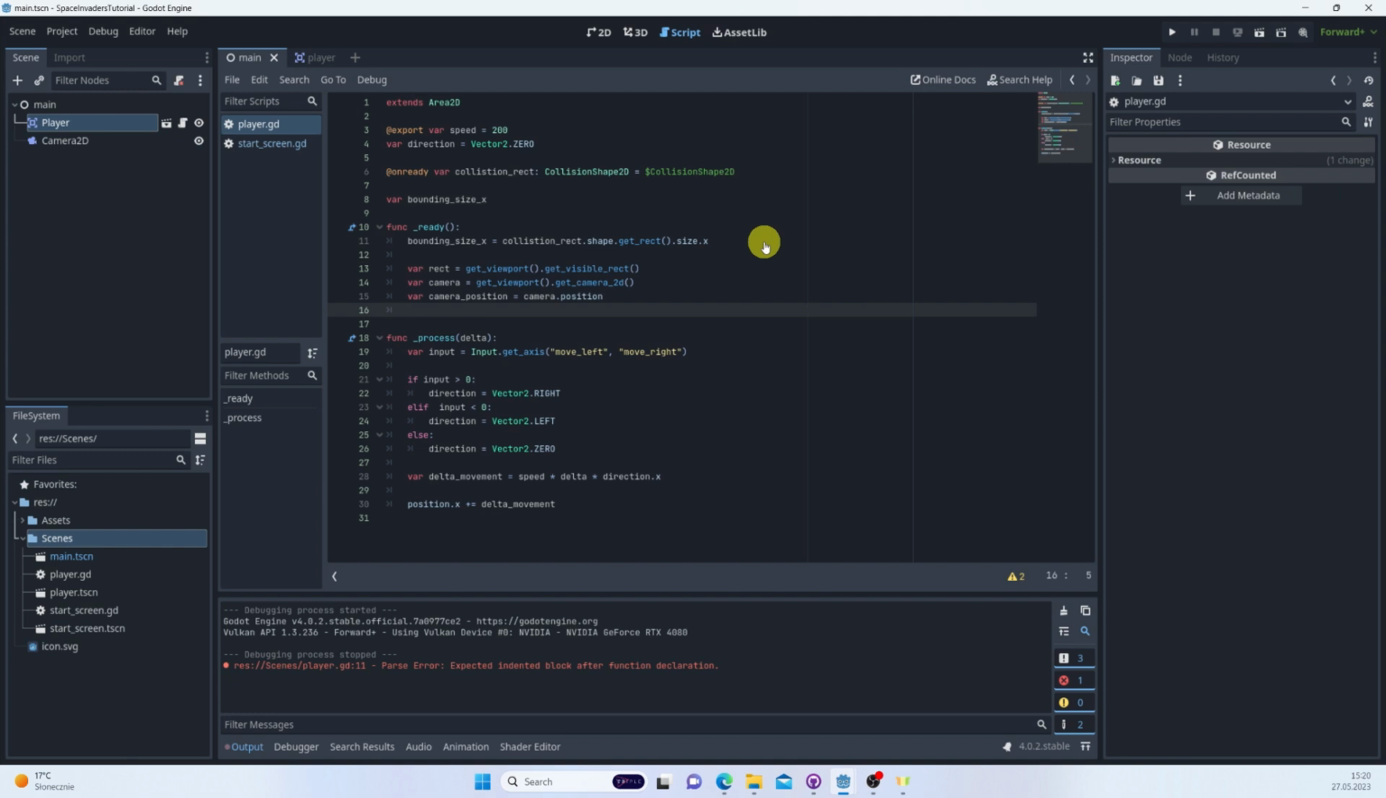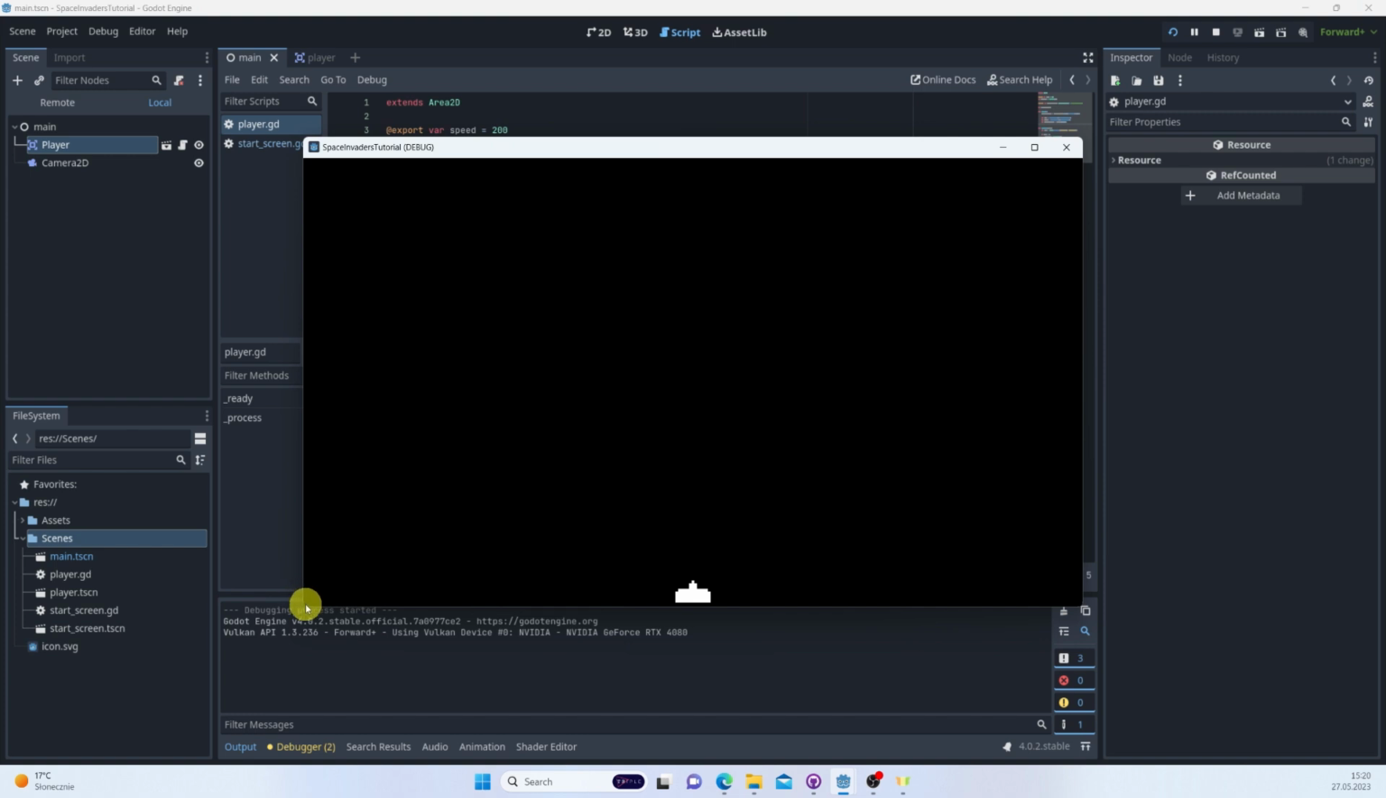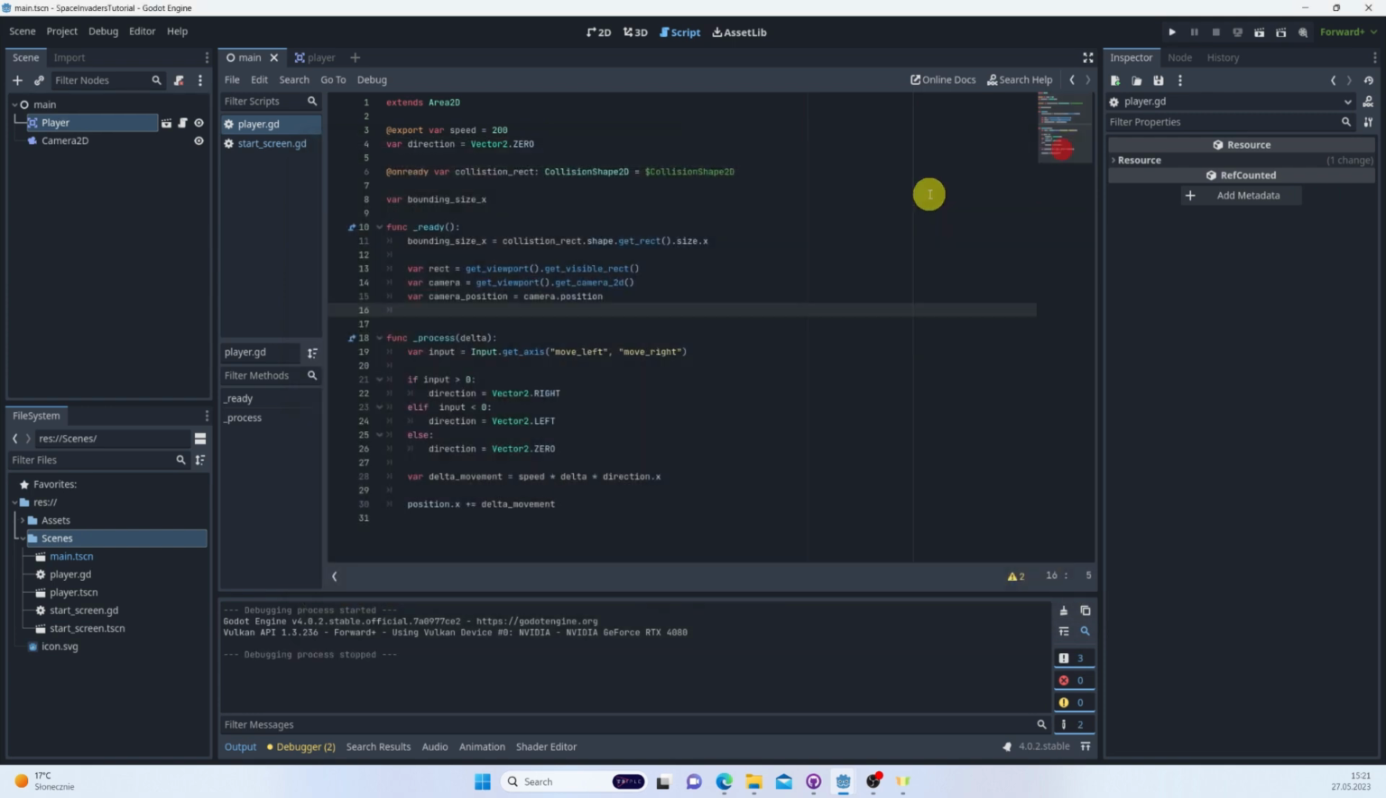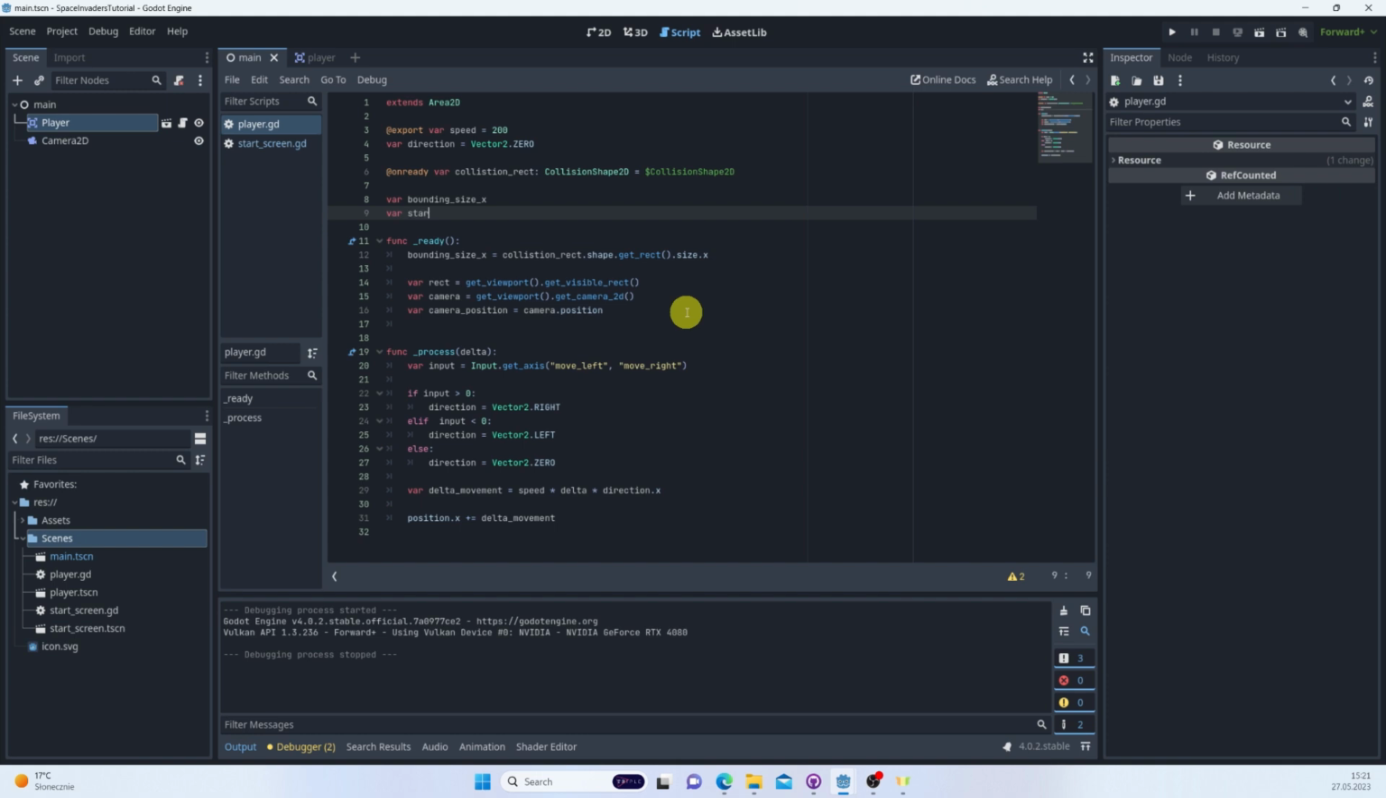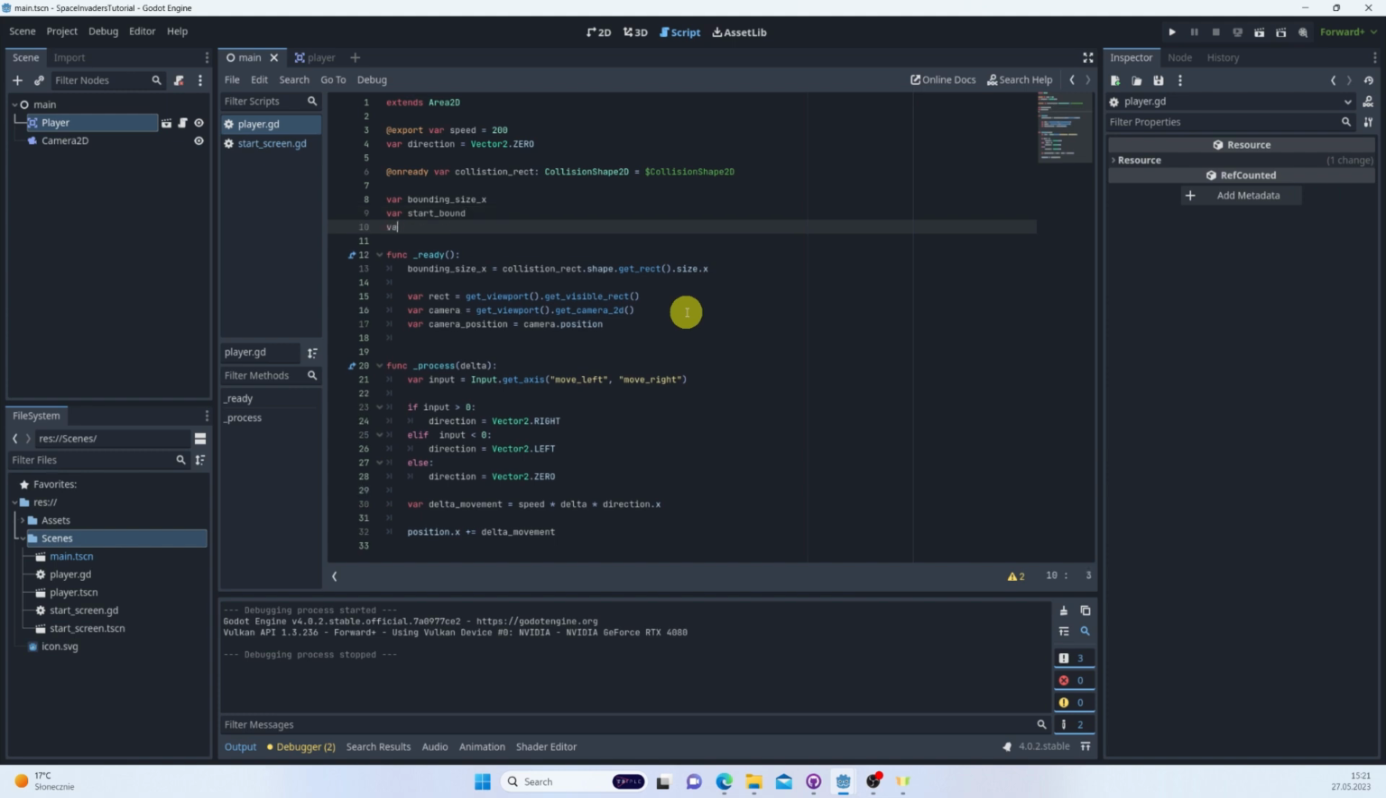So now what I would like to know is the location of the starting bounds of our screen. So basically I need to know this position and this position, right? And I can get this by getting the camera position and adjusting for the visible rectangle of the viewport. So I'm going to create two new variables here. Start bound and end bound.